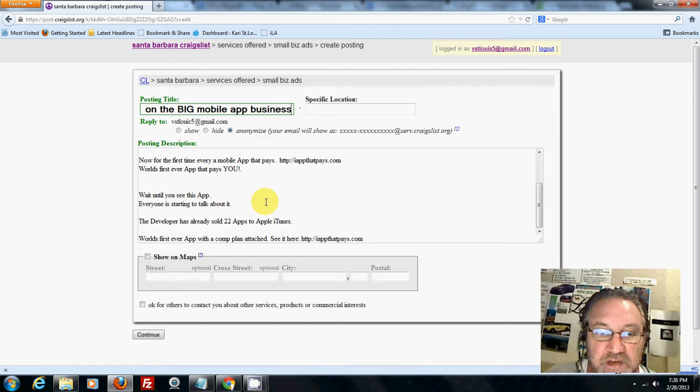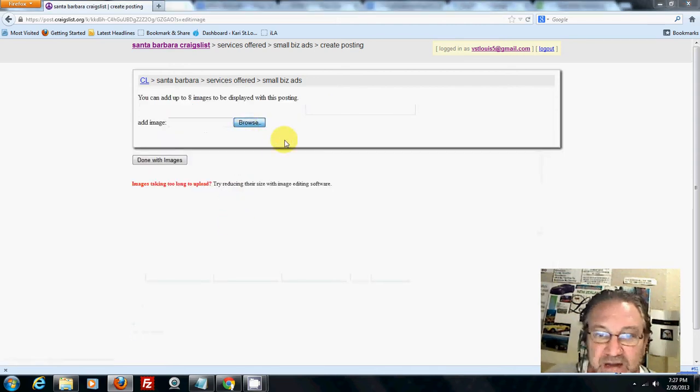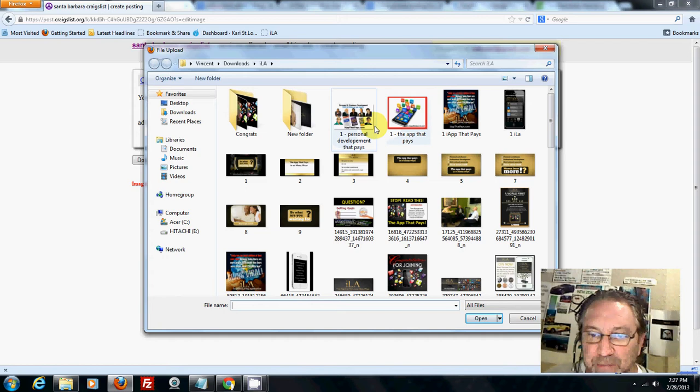I'm going to click continue. I'm going to pick up a picture. I'm going to grab the picture that I want, whatever it is. You save it on your computer. And I see how I've got a 1 right here, a 1 right there. That way I don't have to keep searching for that picture.